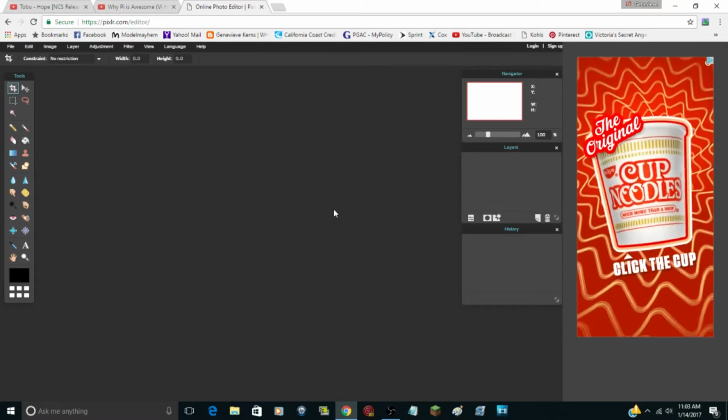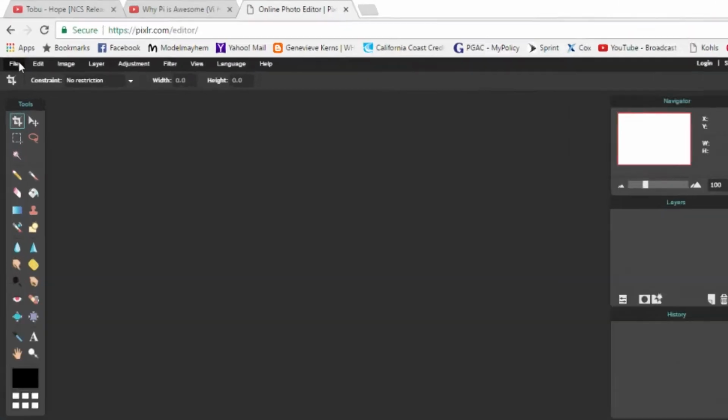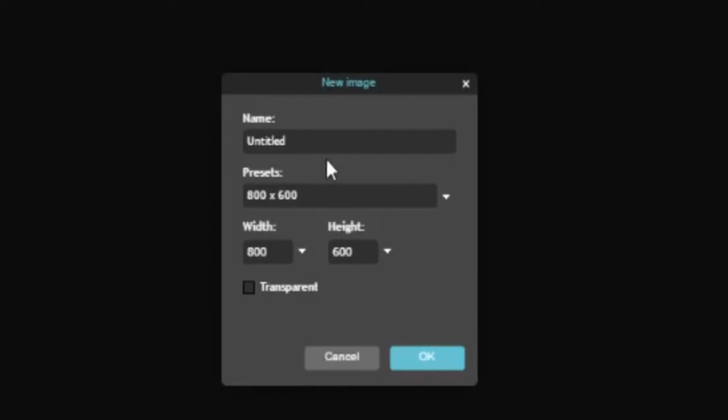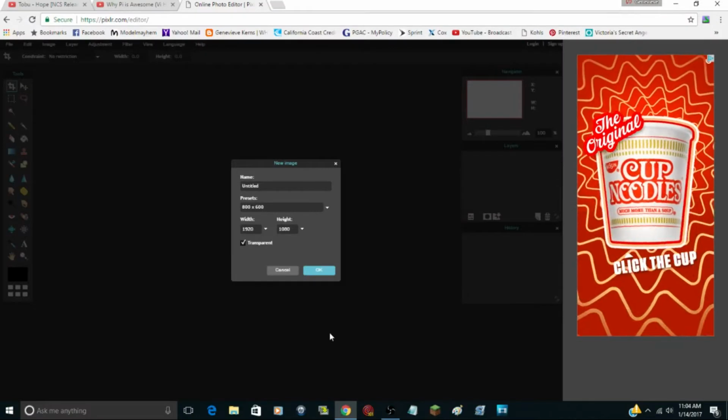Anyway, guys, so what you want to do is start off by opening a file. In this case, I'm just going to make a new file because I don't really care about searching the internet for the file the right size. So you want to click up here, File, New Image, then it'll bring up this screen here. You could name the file here, but that's not necessary. You're going to want to go for the width as 1920 and the height as 1080, and check that transparent box because it's not necessary, but usually it makes things look really nice.